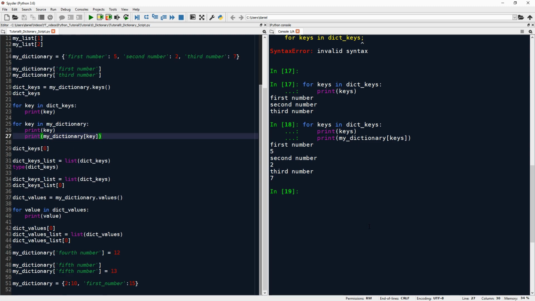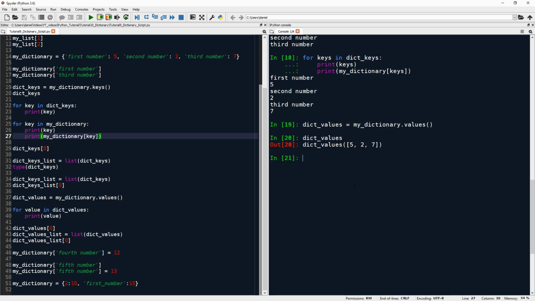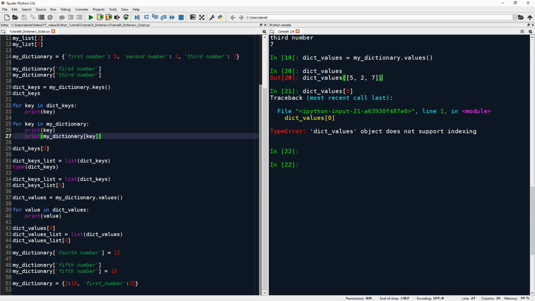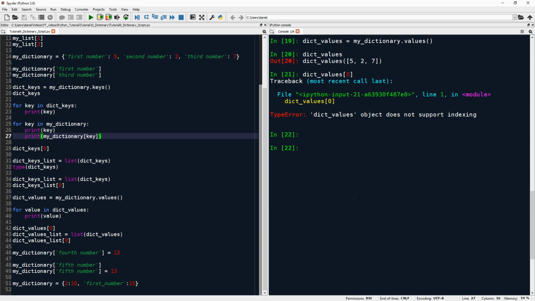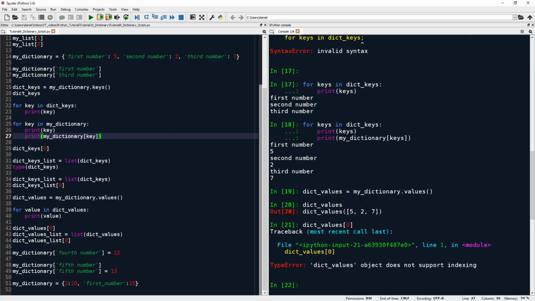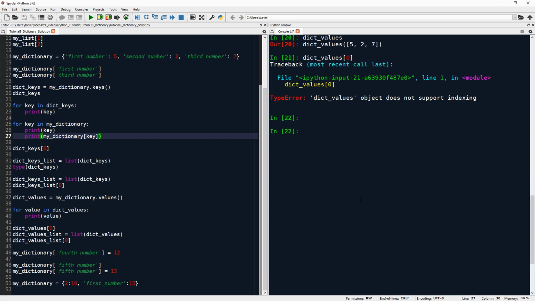Now the same way we get at the keys, we can also access the values, like this. And this again, it's not really a list. This will not work, but this is how we can get at all the values. And again, they will not necessarily be sorted in any way. If you want them sorted, you need to sort them yourself.